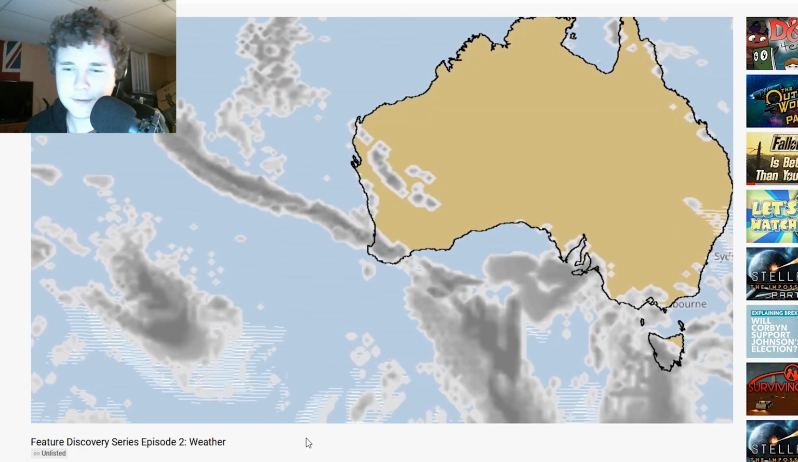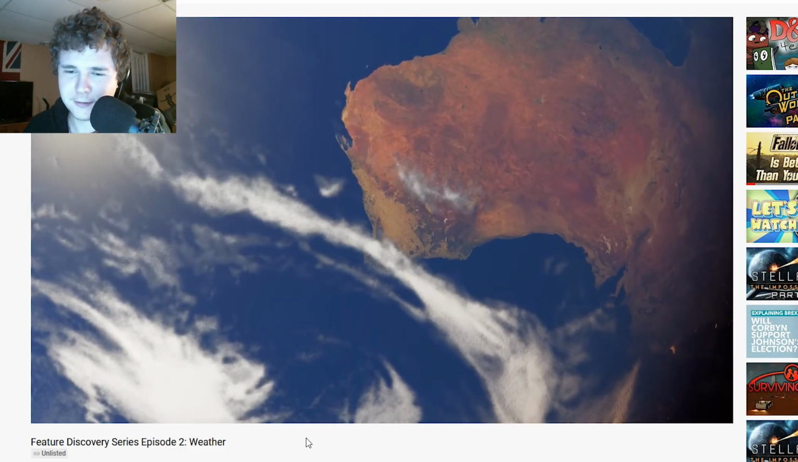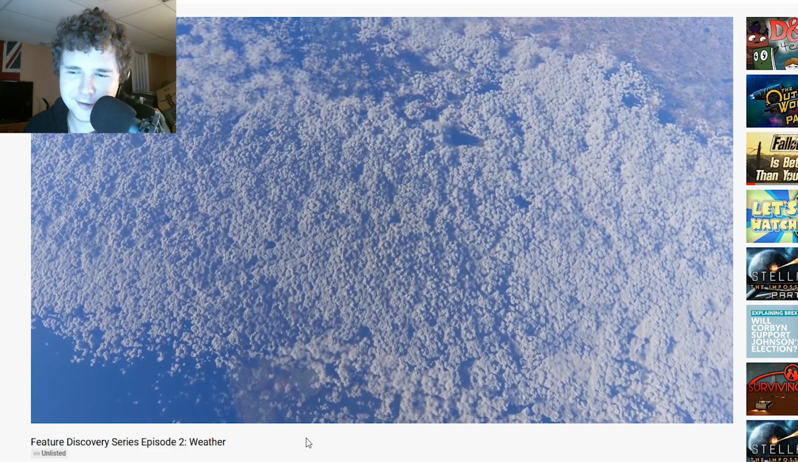So in this video, you can see a screenshot of a website with real life data, how we put this in the menu of the game, and how you can actually see the exact same clouds in game.